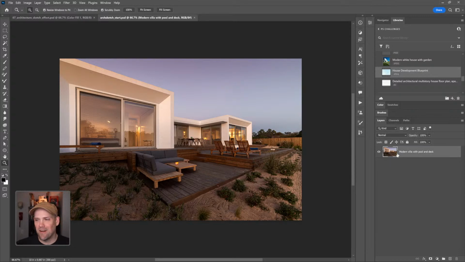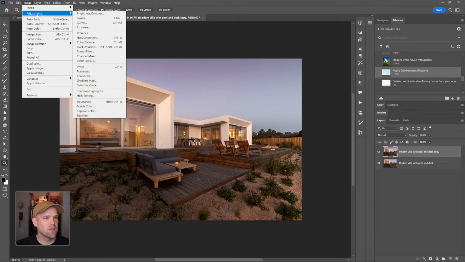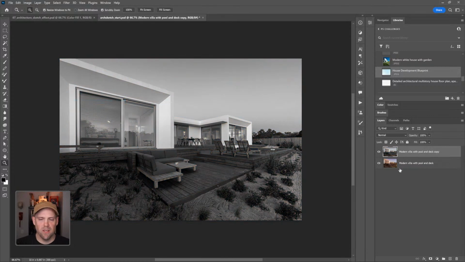All right, so to start this off, let's make a copy of this by holding Alt or Option and just dragging this up. And then we want to desaturate this. You can come over to Image, Adjustment, and all the way down here to desaturate. Take note of the shortcut because I will be using that from here on out. I think there's a couple of times we're going to use this again.